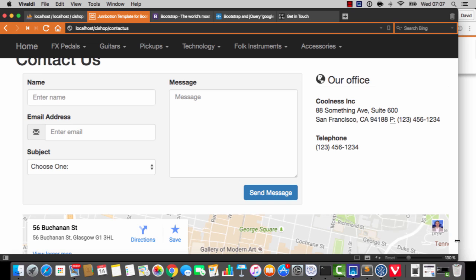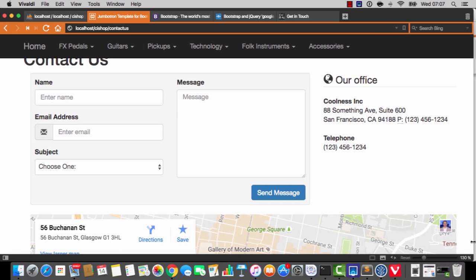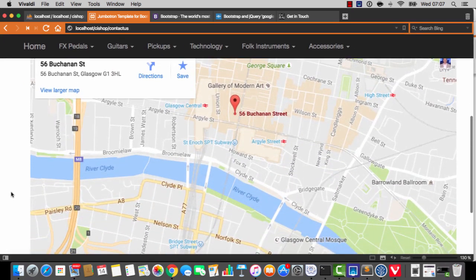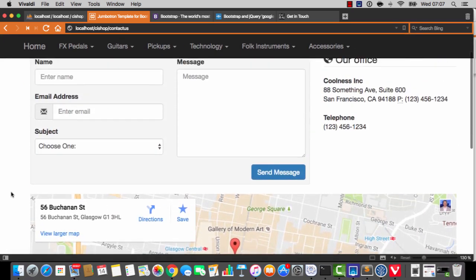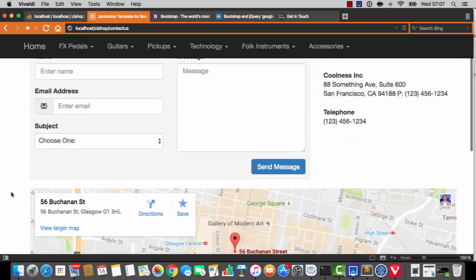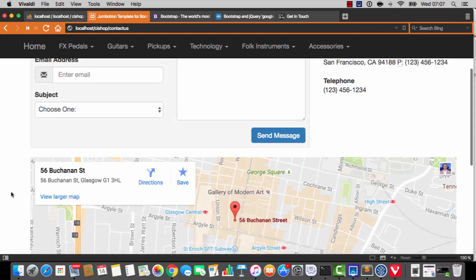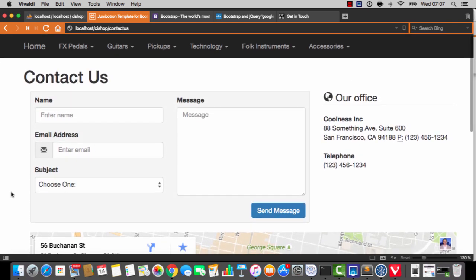By the way, I'm on a very small laptop here. In case you're wondering, this is one of those MacBook Airs, but it's the small one, so that's why everything looks a bit crammed here. But I think this will look okay on a full screen, hopefully, you know. So that's the form. I think it looks cool.